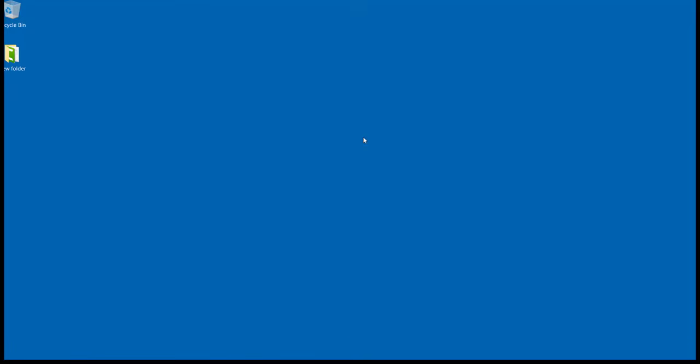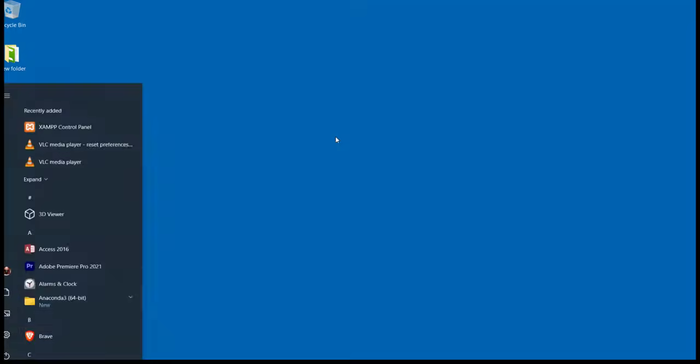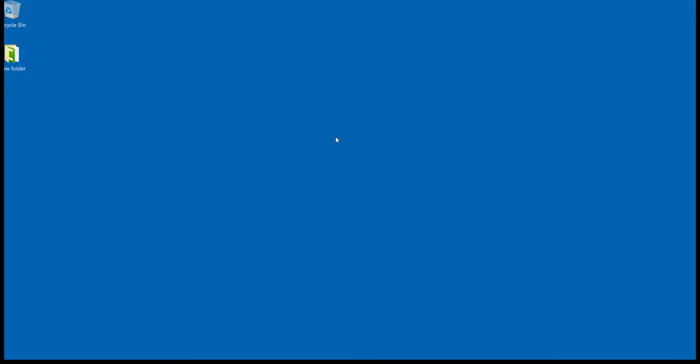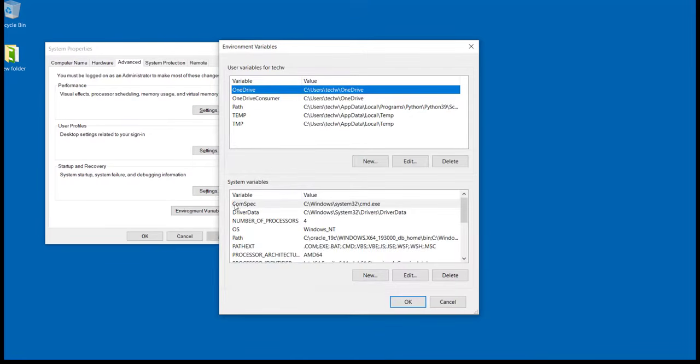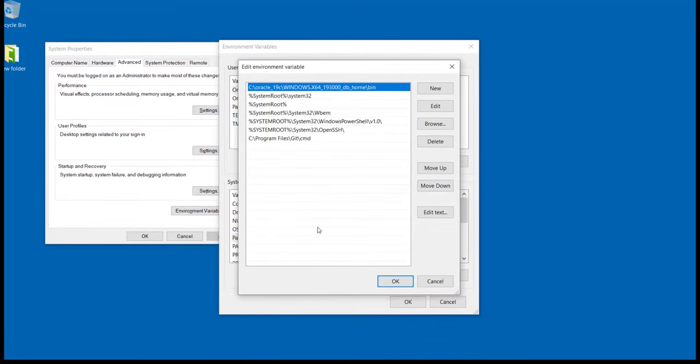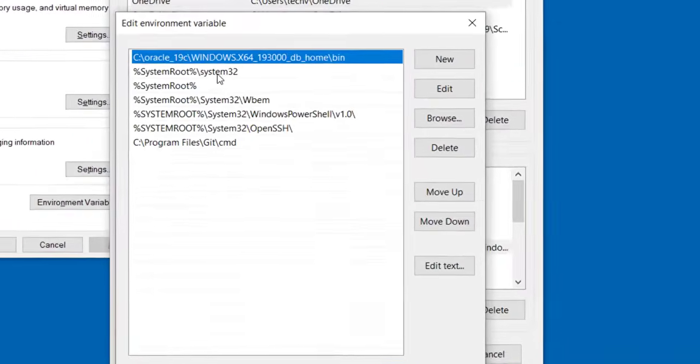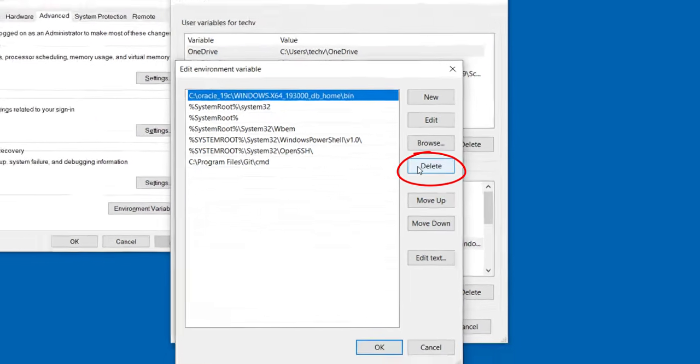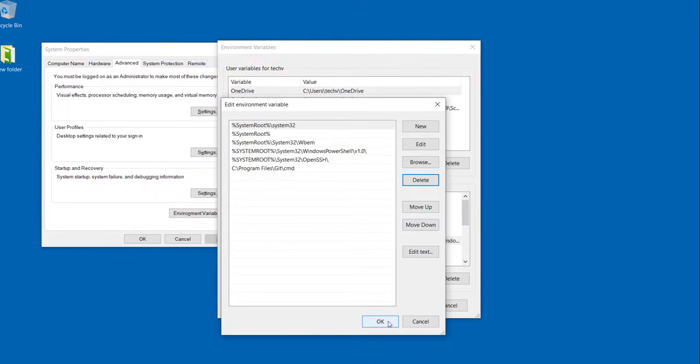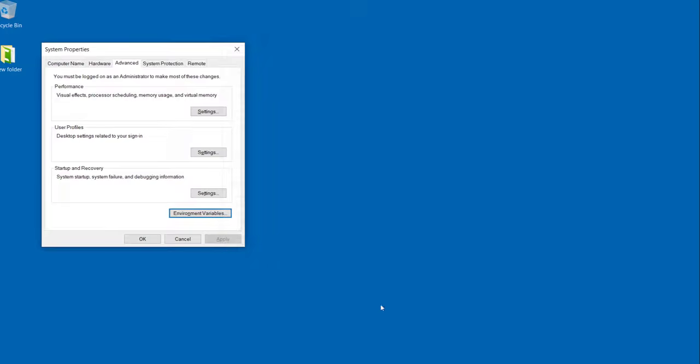Next step in the process is delete the environment path. Search for environment variable. Edit system environment variables. Click on environment variables. Click on the path. And whichever path has Oracle 19c, remove that one. So in my case, the first one is having an Oracle 19c path. I will delete this. Click on OK for all the tabs.